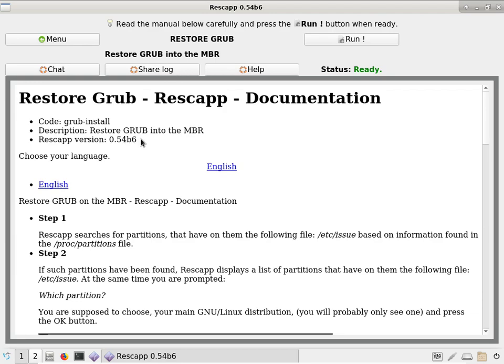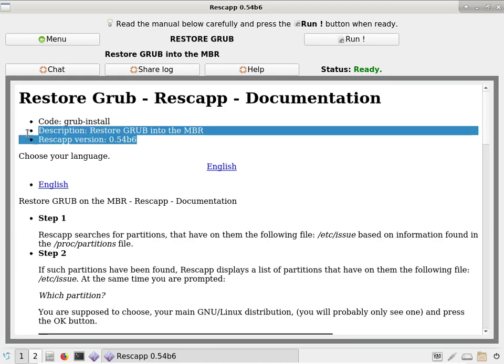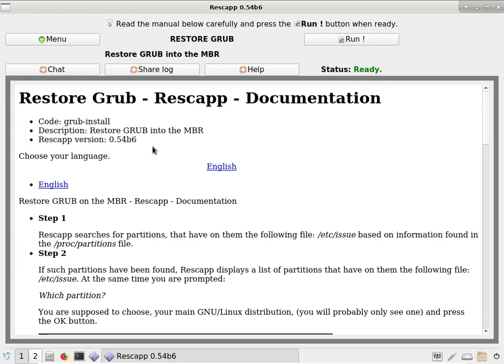So should I have this header? Because then I can ask which is the Rescapp version. I can ask for the code for the option. So maybe the problem is that I don't remember.